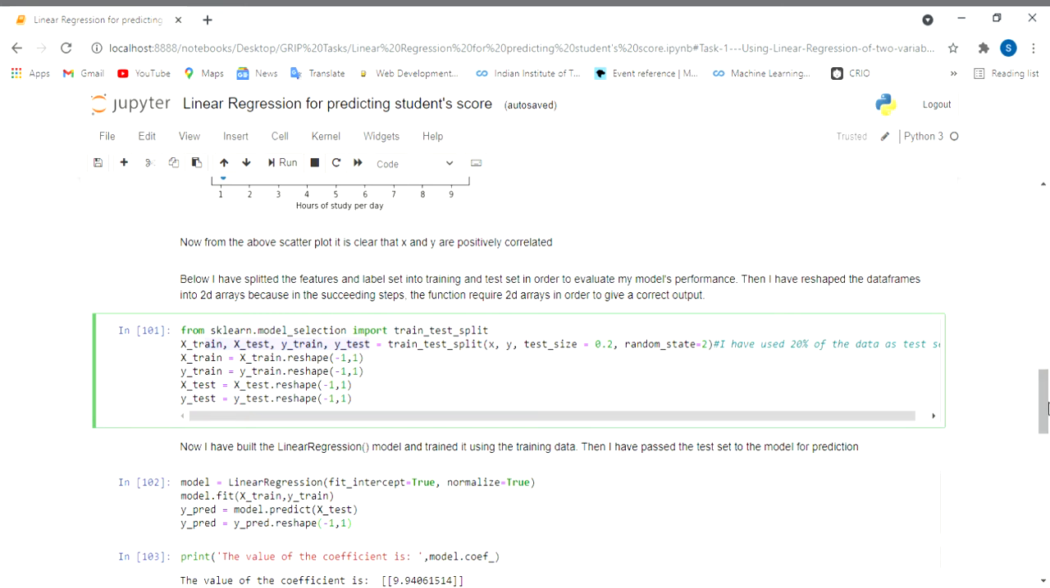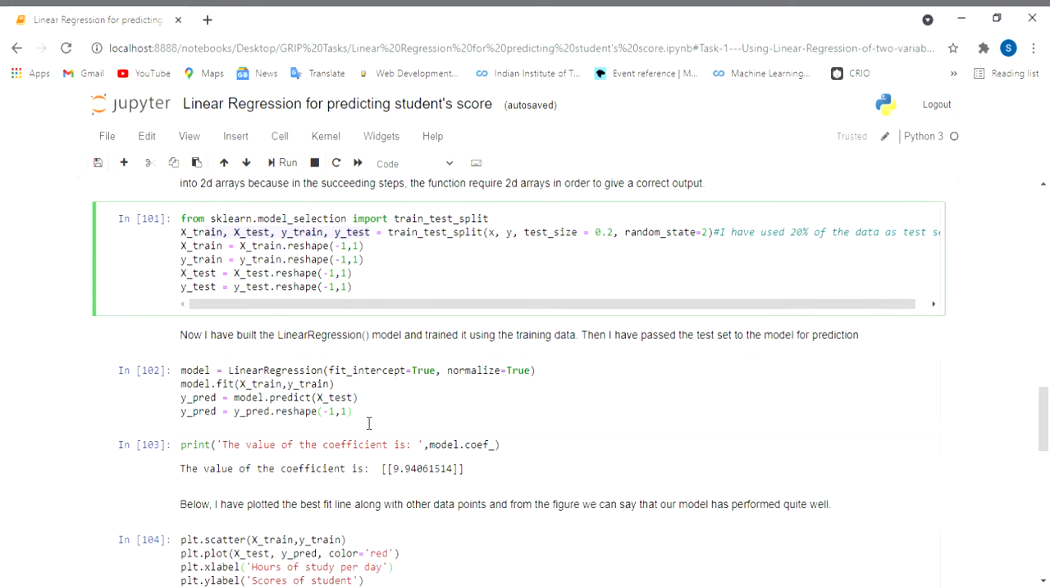So now here I have built the model using the LinearRegression function. Here I have given fit_intercept as true, which means that the intercept will be calculated while training the data, and normalize also as true. It means that the input data or the feature will first be normalized and then it will be trained.